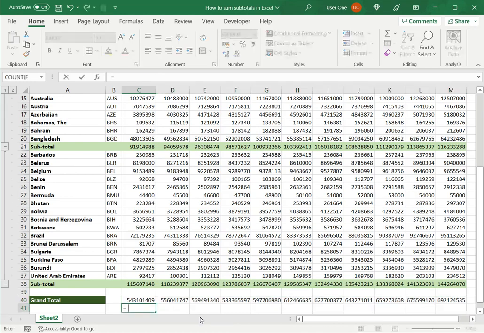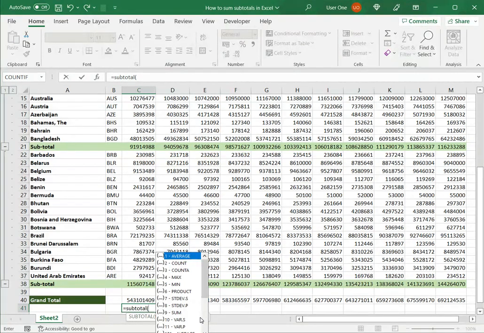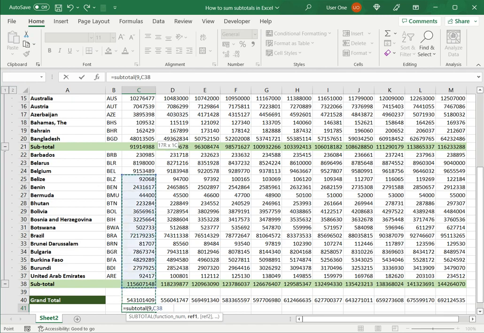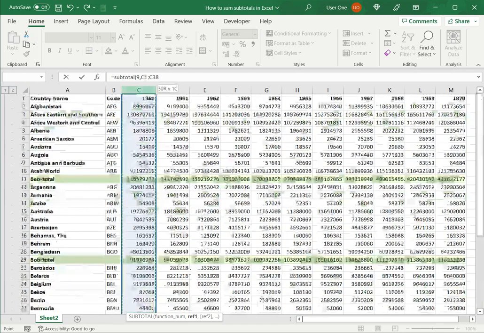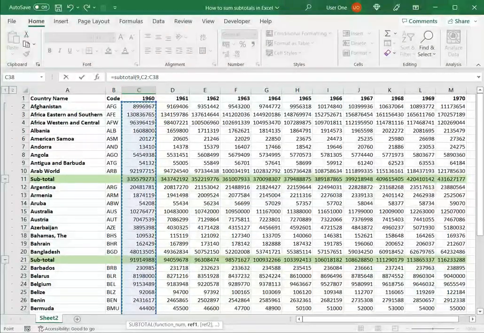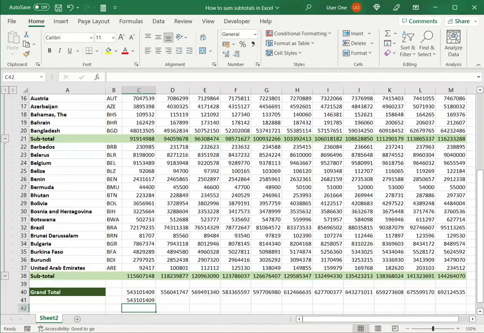Now, the second way is to use the subtotal function. Here, I have to mention how I want the values aggregated. In this case, you can see that 9 is sum. So I'll say 9, and then I select the range of values. If you notice, I'm selecting the entire column, then close brackets and press enter. Now we can see that the value is correct. It is exactly the same as the value calculated by the previous method.